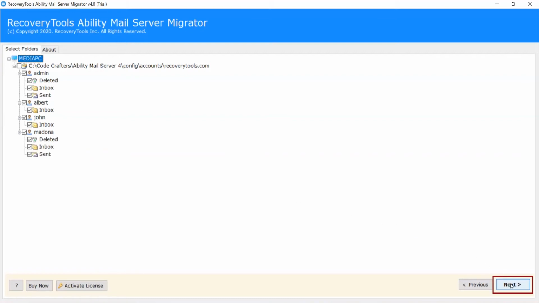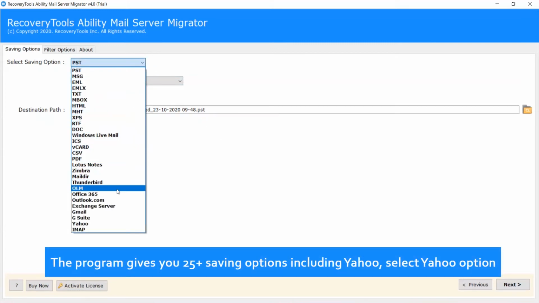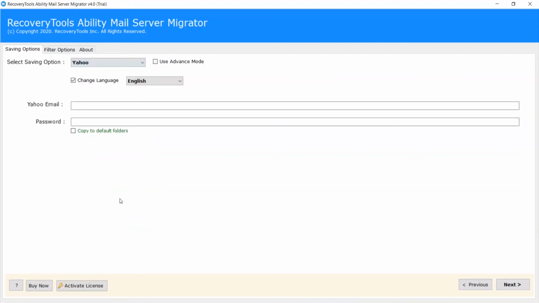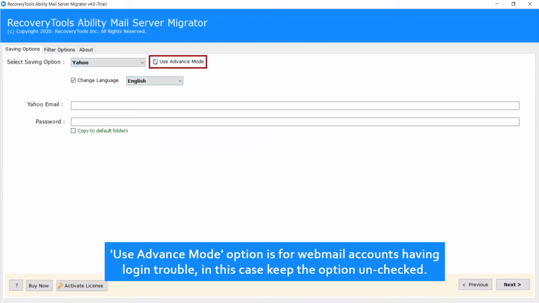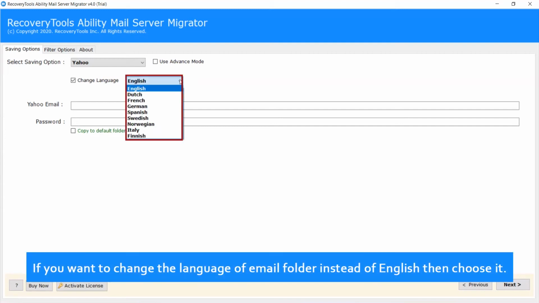Now click on Next. The program gives you 25 plus saving options including Yahoo. Select the Yahoo option. The use advanced mode option is for webmail accounts having login trouble. In this case, keep the option unchecked. If you want to change the language of the email folder instead of English, then choose it.